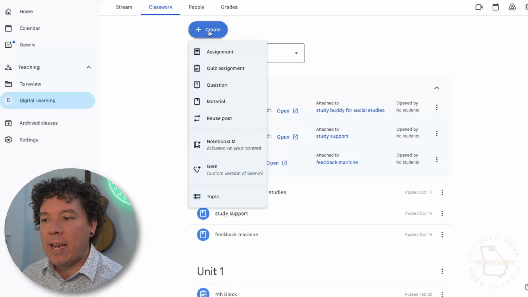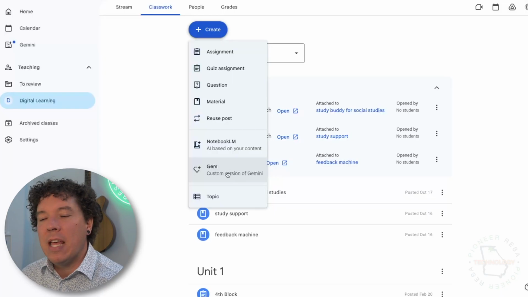So we're still clicking on new buttons in Google Classroom. So we've looked at adding Notebook LM into your Google Classroom as a student support and kind of a study buddy. But right there beside it is to add a gem. And so that could look like just a feedback AI that we give our students.